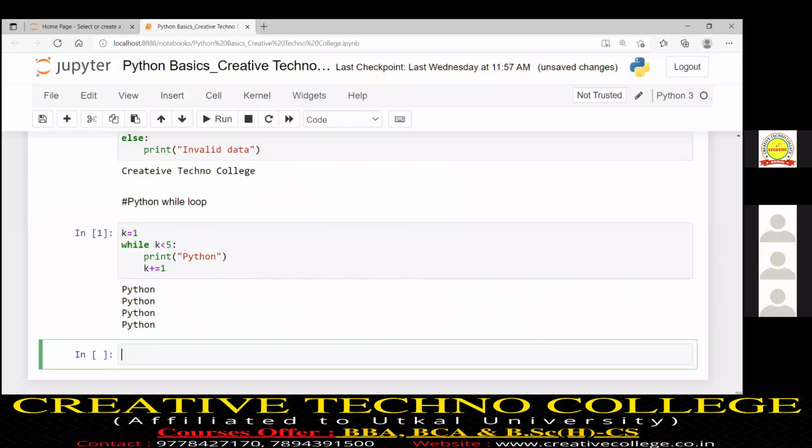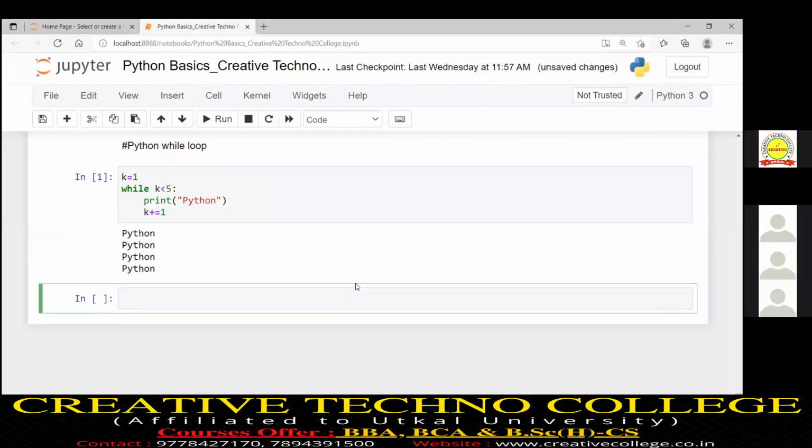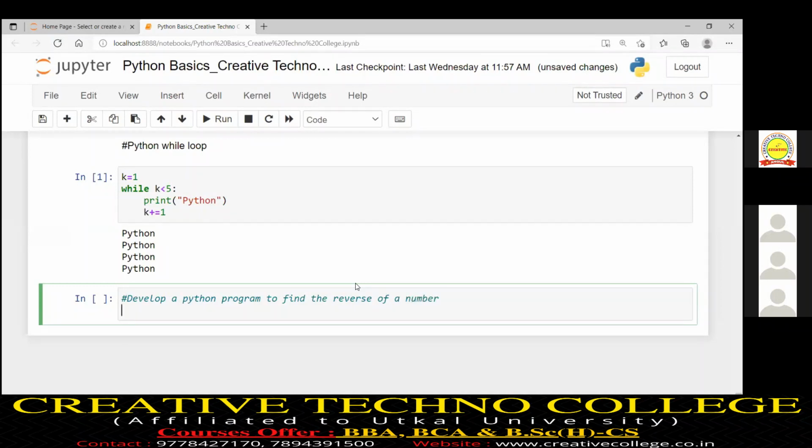Now we will go to a program. Suppose the program is: develop a Python program to find the reverse of a number. Suppose this is my program.